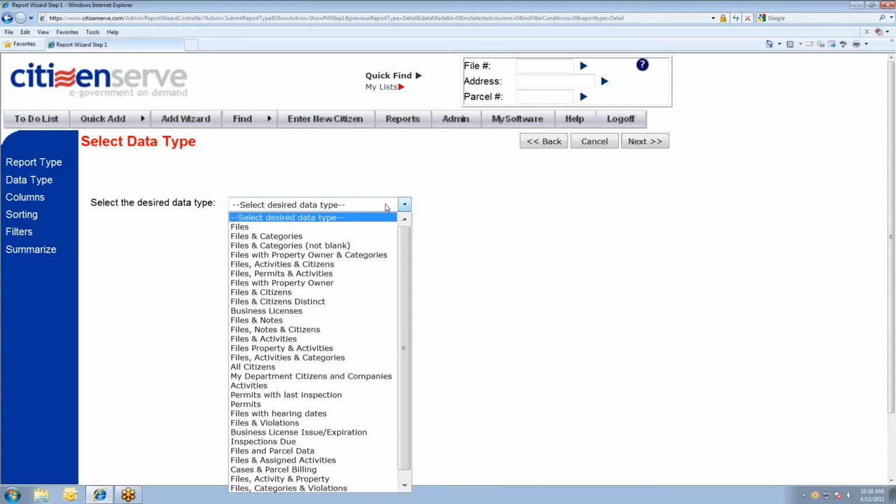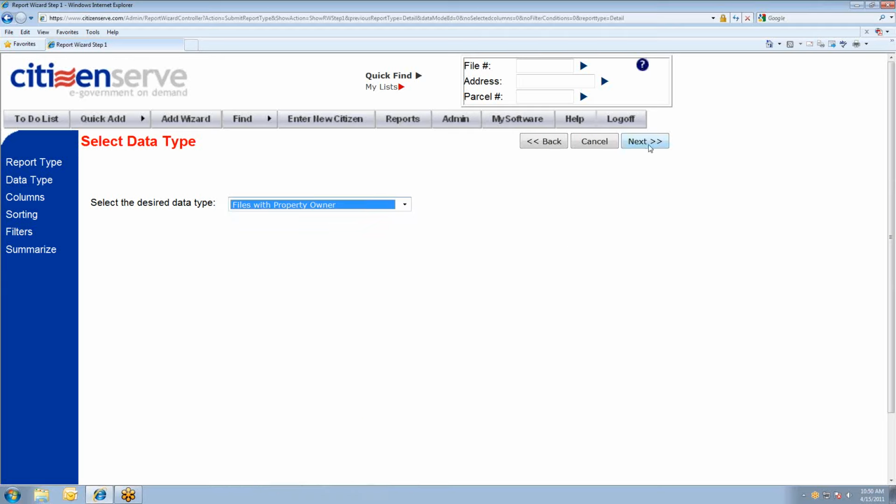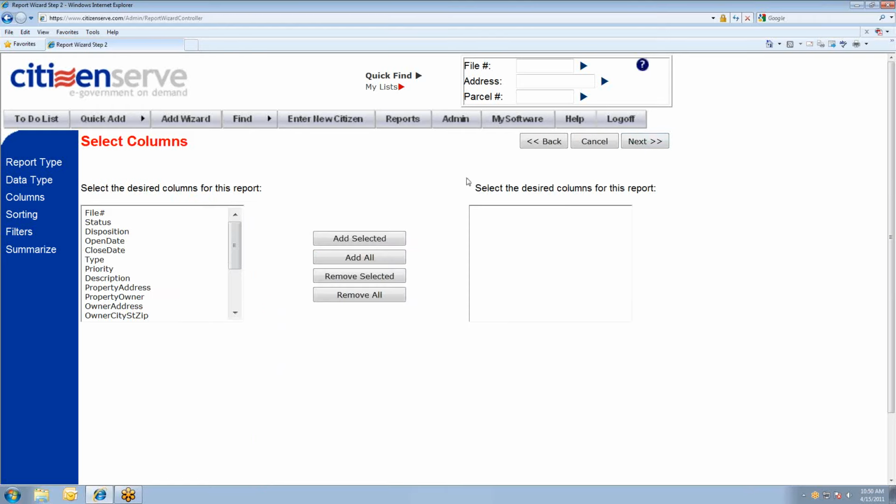I'll hit next. And then here it says, what sort of information are you trying to report on? The point of this is it tries to take complex relationships between your data and put them in choosable groups for you so that your average user doesn't have to worry about how do I join this table with that table. So let's say I'm looking for files and property owners. I'll select my data model and hit next.